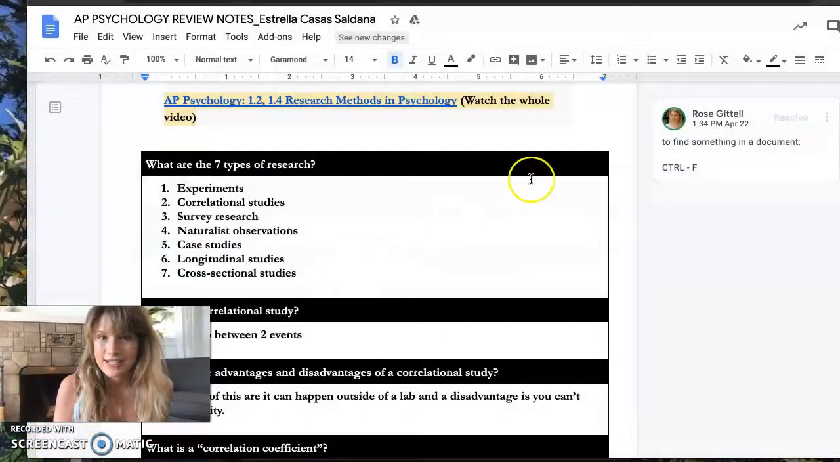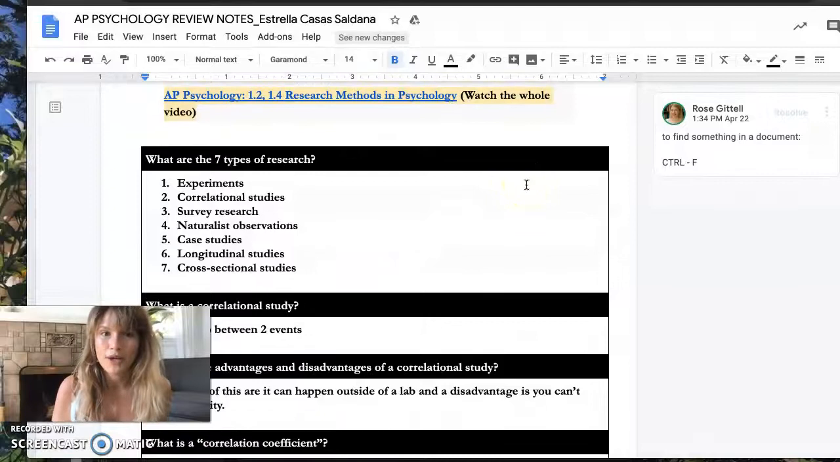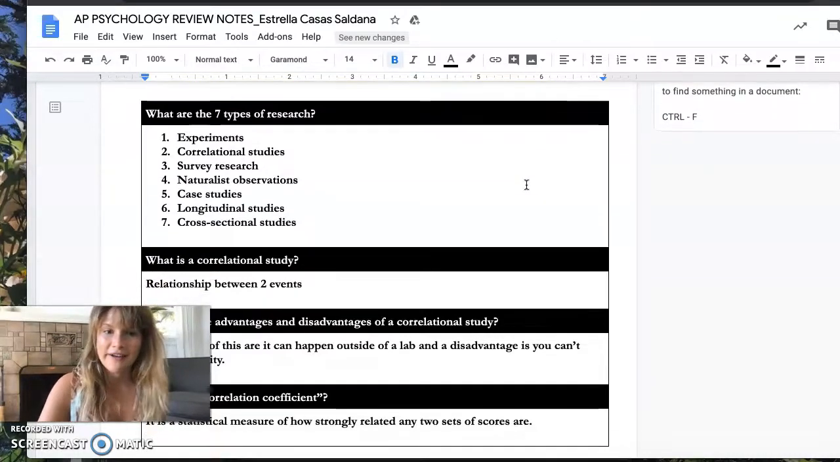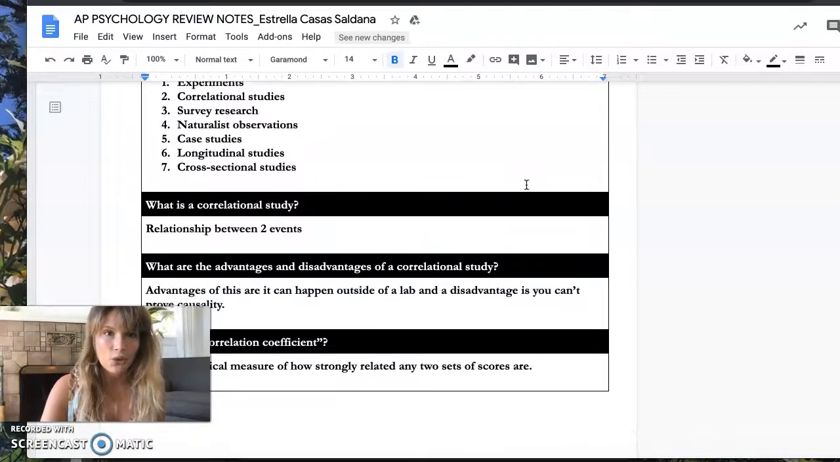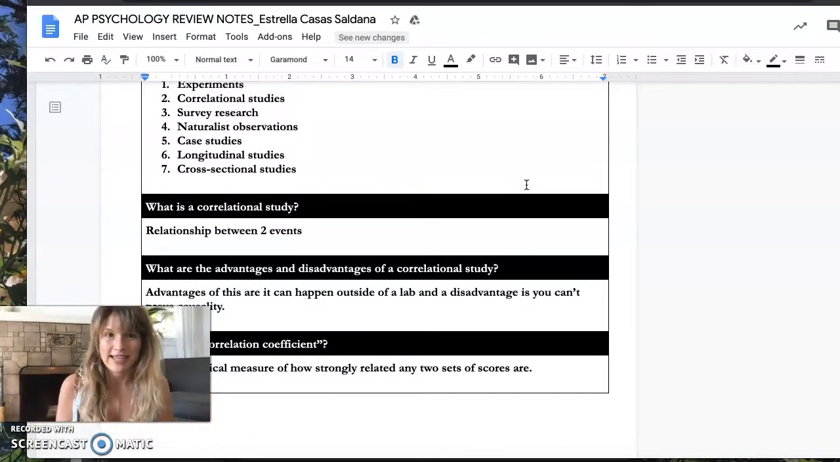So, quick overview of today's lesson. The first thing you're going to be doing is watching one more video that covers the next two learning targets that we're reviewing. You're going to be continuing in the same notes document. Eventually, this notes document will turn into your cheat sheet for the AP exam.